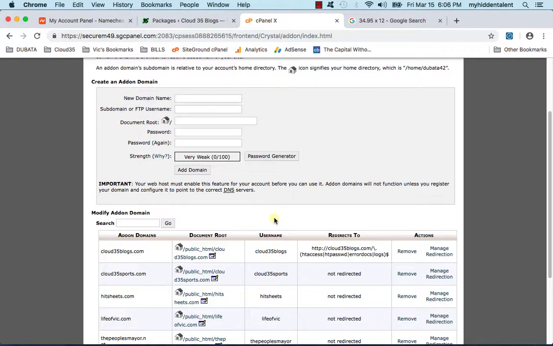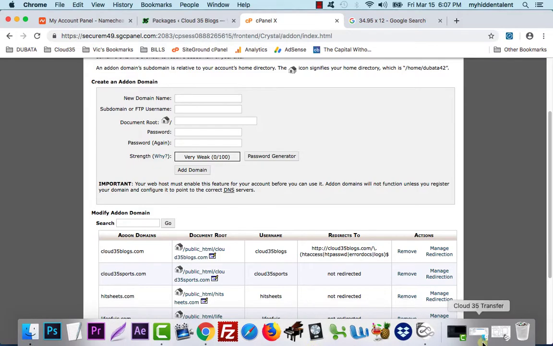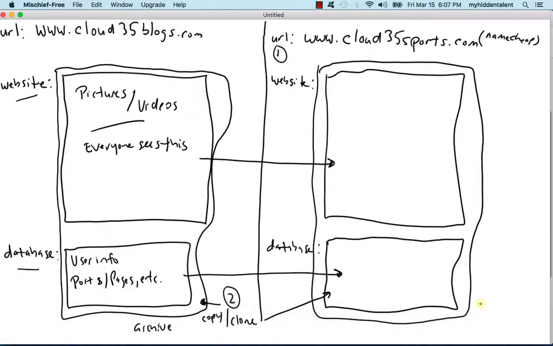The second thing now I want to do is to create a database. So that's the other step to do. So the first thing I did, so I won't confuse you, is I added the URL Cloud35 Sports on Namecheap. So then that was done. Second thing I did is I archived it using a copy and clone or the duplicator. And I did that in WordPress.